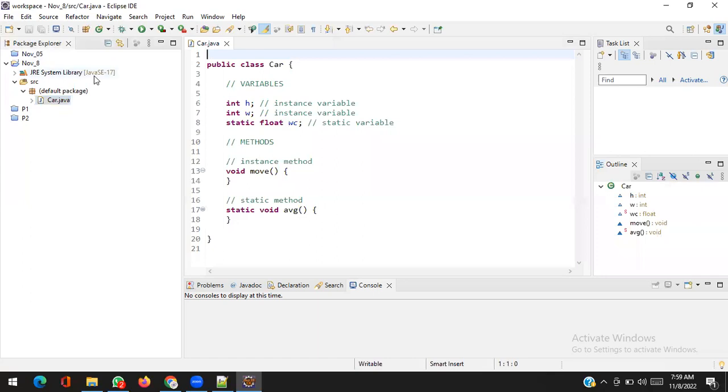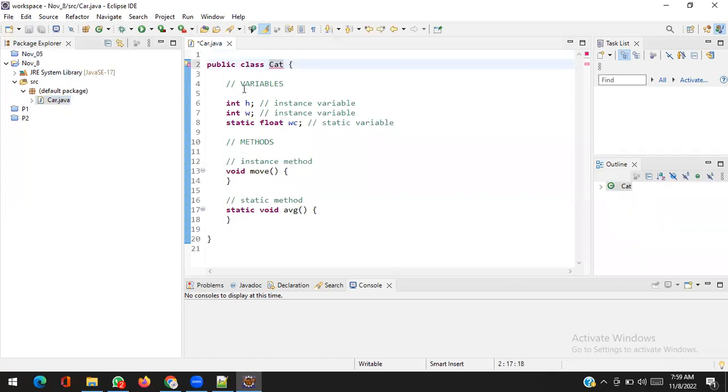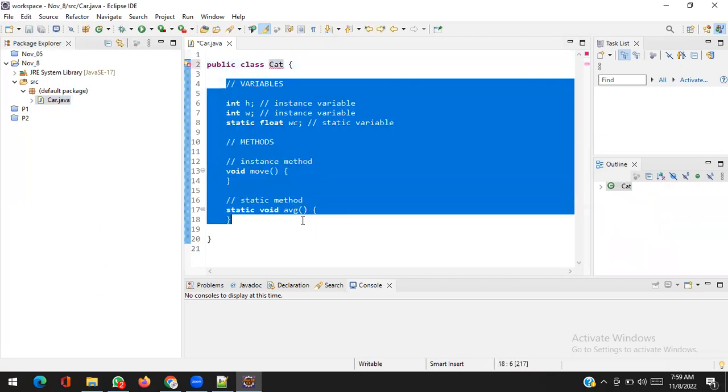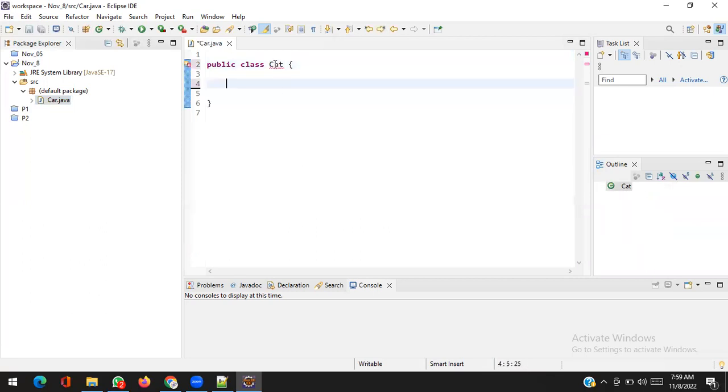Okay, it's good. I don't have any problem. But let me change it. Cat. Which class do I have? Cat class. Let me create a variable to store the age of the cat. int age. Fine. Okay.